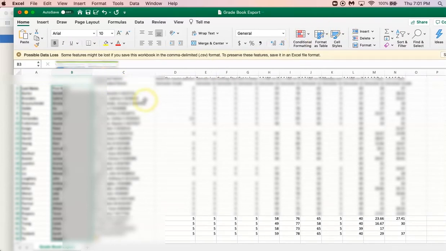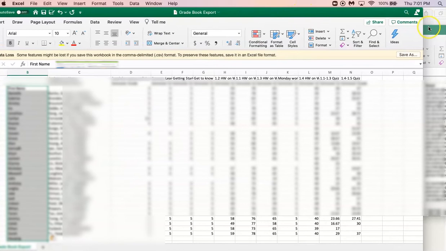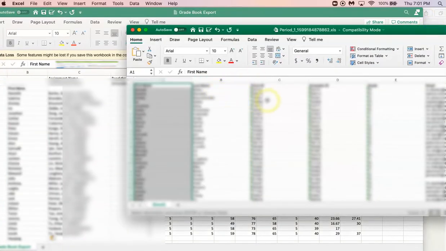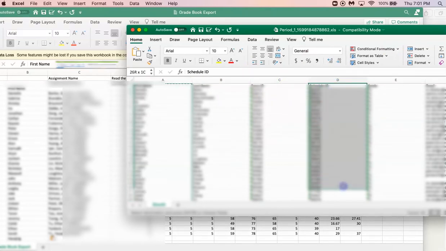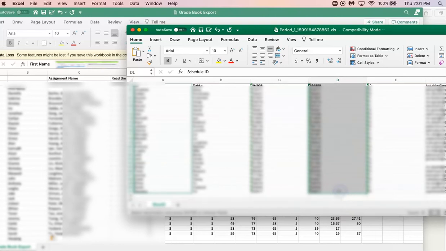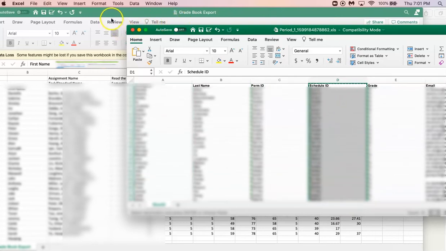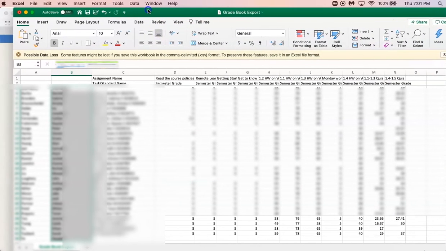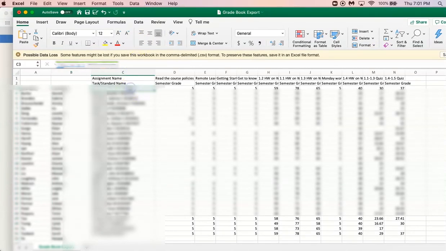And last but not least, I'm going to copy their ID number right here. Once that's done, you are good to import. You can do perm ID, schedule ID. They're actually both the same thing. So I'm going to do schedule ID. I'm going to copy it. I'm going to click on my new export and I'm going to paste it right here.